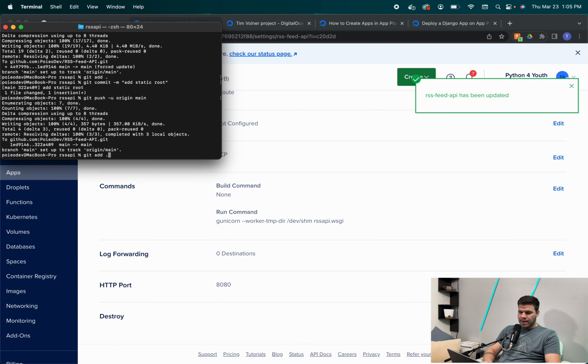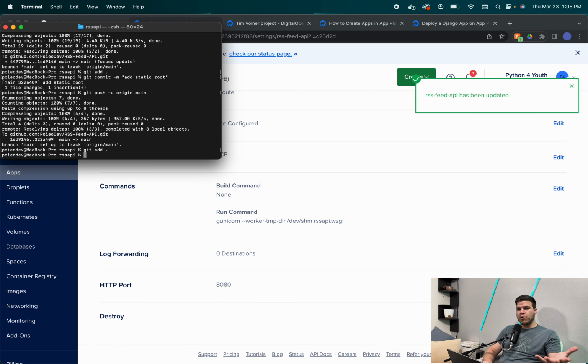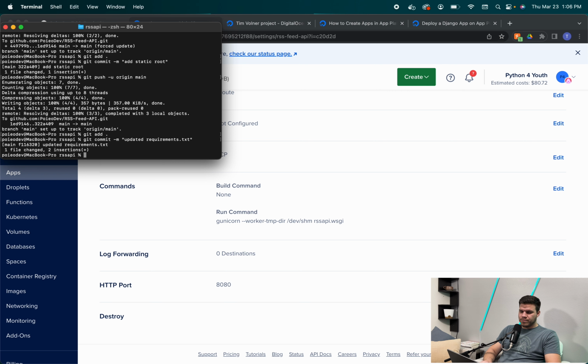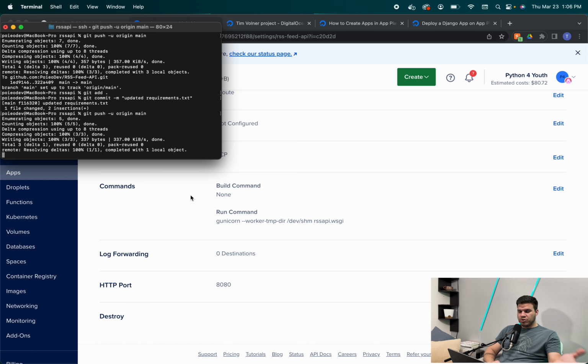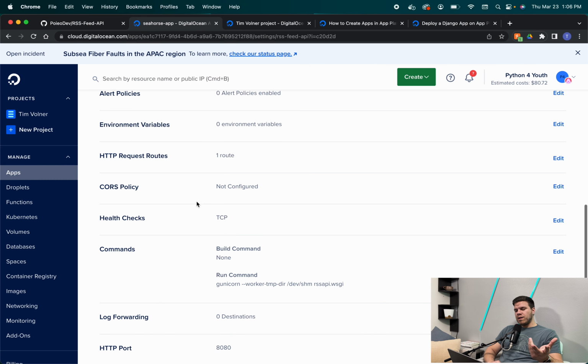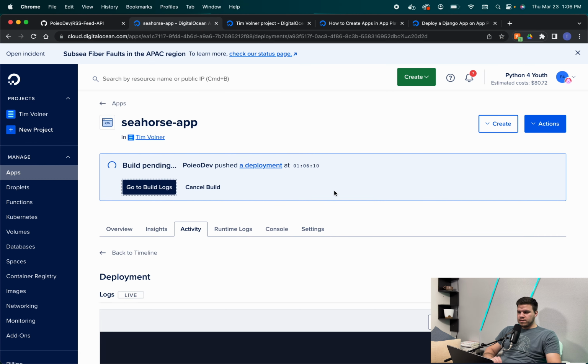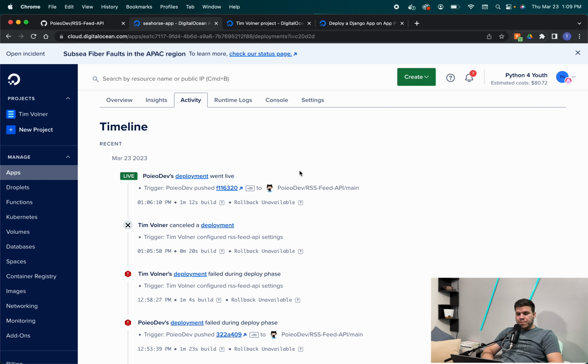We're going to git add. So we update our requirements.txt file. Git commit -m updated requirements.txt. Git push. Oops, push -u origin main. Okay, and this should kick off another update, another rebuild command, and we'll see what this does. Okay, and it appears that worked.